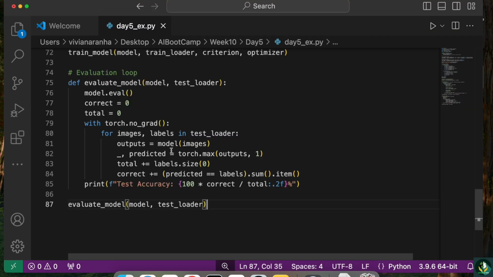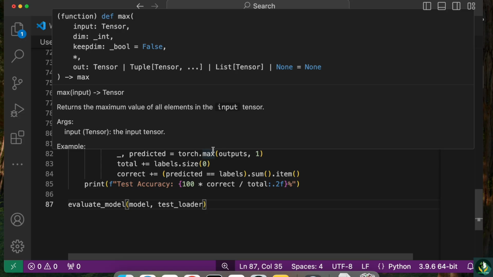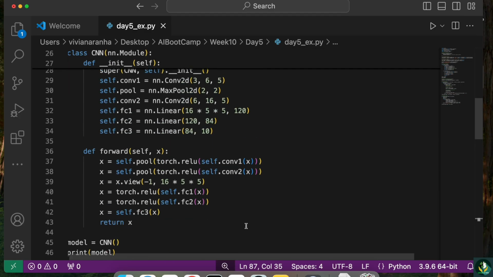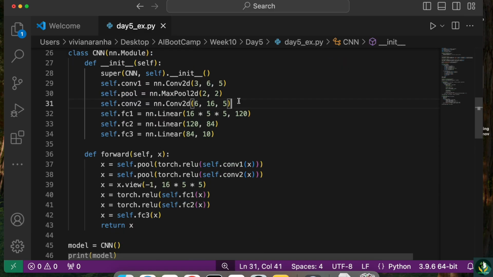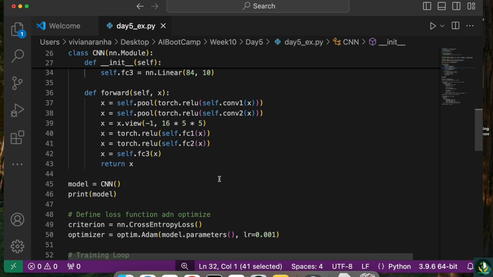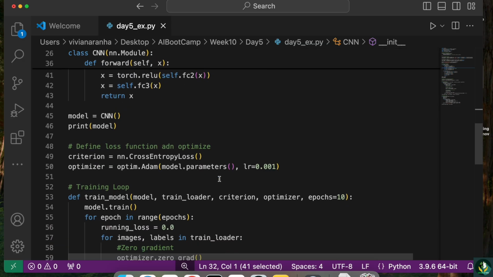But again, the next step is we want to experiment with CNN design and hyperparameters. So if you want to modify the architecture, for example, if you want to add more convolutional layers or change the number of filters, we can go to our model. So if you want to add another layer in here, you can add another layer and then call them from here. Another option is you can adjust the learning rate.